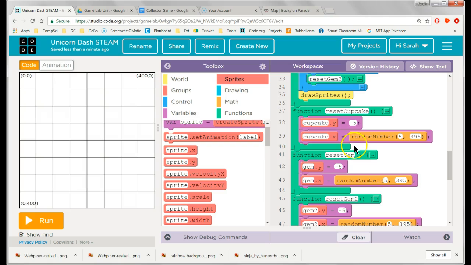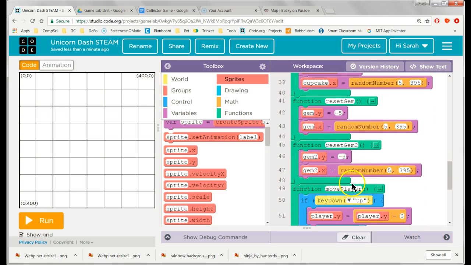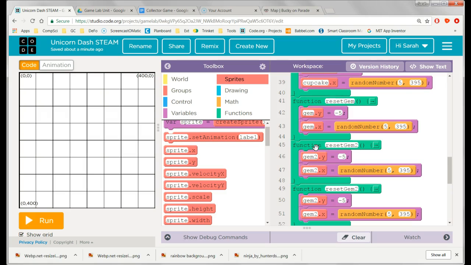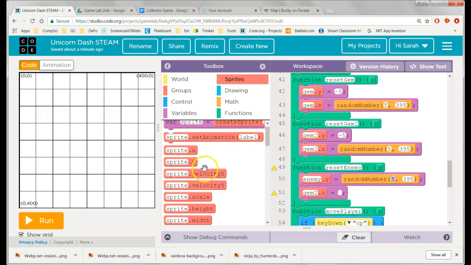So we need to copy one of these and do some changing to it. We're going to name this reset enemy, and we're going to set his Y location. We're actually going to throw this random in here instead. I'm just going to drag it up there because we want him anywhere randomly on this side of the screen. Makes it a little bit harder.